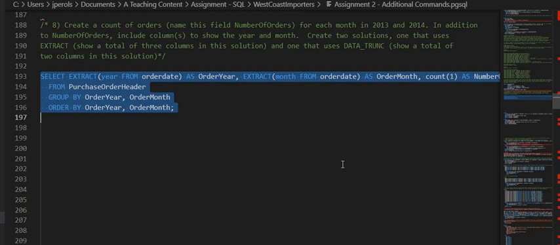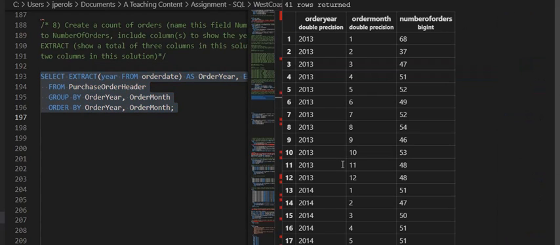I'm actually missing something here. I'm going to talk about that in a second, but here I'm getting the order year and the order month, and then how many unique rows are there, or how many rows are there in each one of these groups, which is the same thing as the number of orders in each one of these groups.